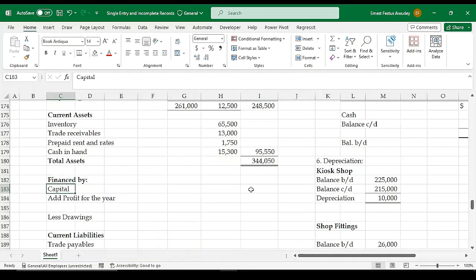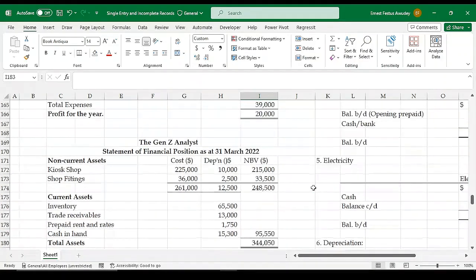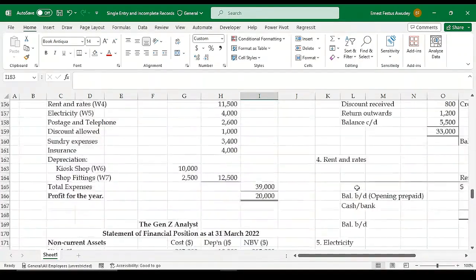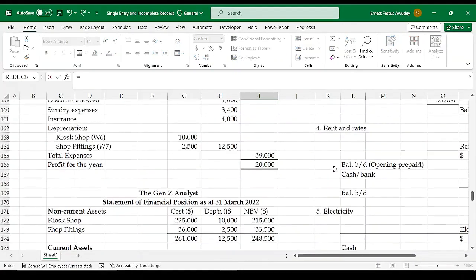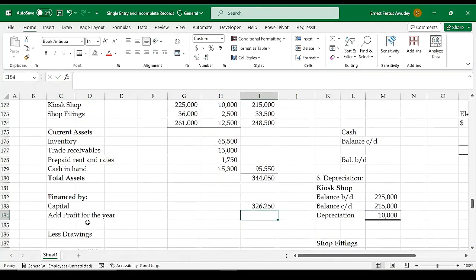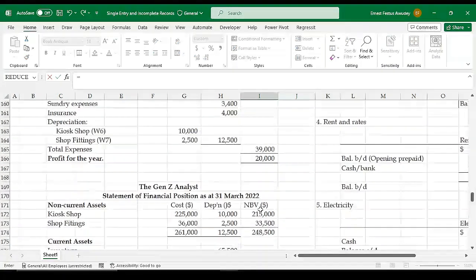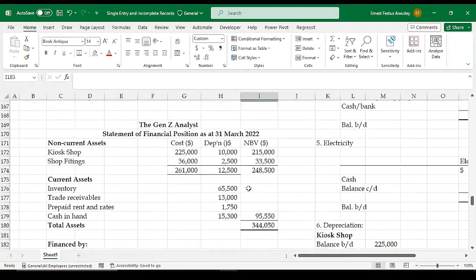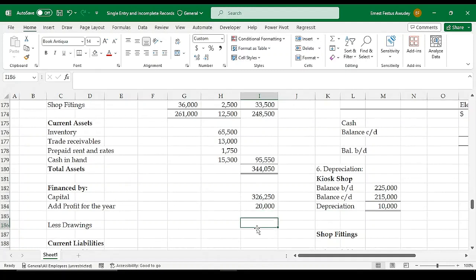So what is our capital figure? We determined that using the statement of affairs, and as I said, when you calculate it correctly, you should be getting this particular amount here, 326,250. So I'll link that up right there. And then we are going to add the profit for the year, which we calculated to be 20,000. And then let me add those two together and insert bottom border here.